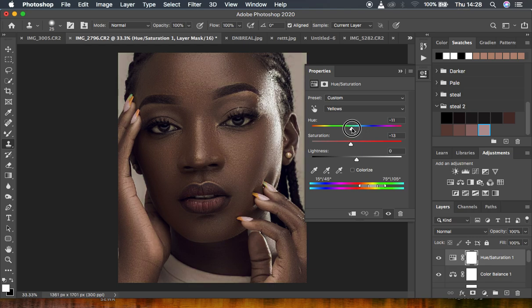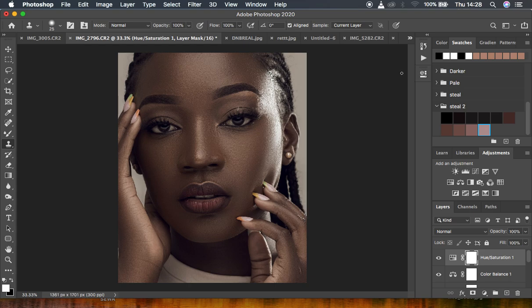So I'm just going to hue down the yellows just slightly, and this looks really nice and beautiful. I could as well play around with the lightness of the yellows. So I'm just going to introduce some lightness to around 17, and I'm going to close this. So let's see what it has done to the image, and the image is now looking really nice and beautiful.